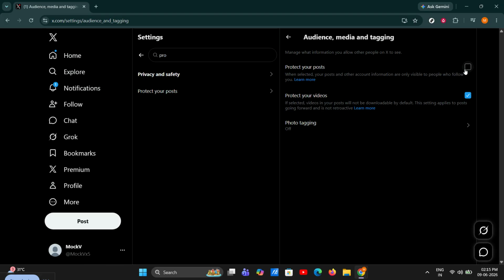After that, refresh your profile page. Sometimes the lock icon disappears right away, but other times you may need to reload the page or reopen the app before the change shows up. Once your profile refreshes, your account should now appear public and the lock symbol should be gone.